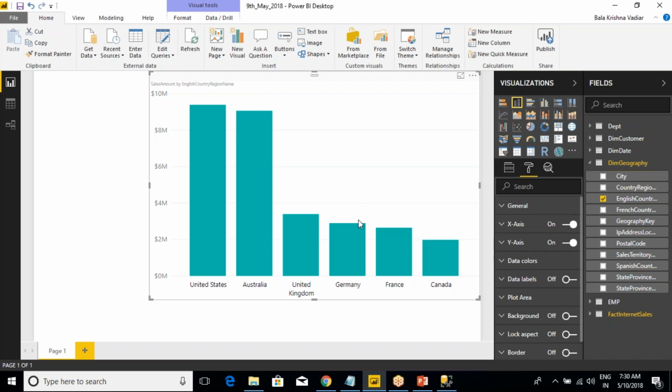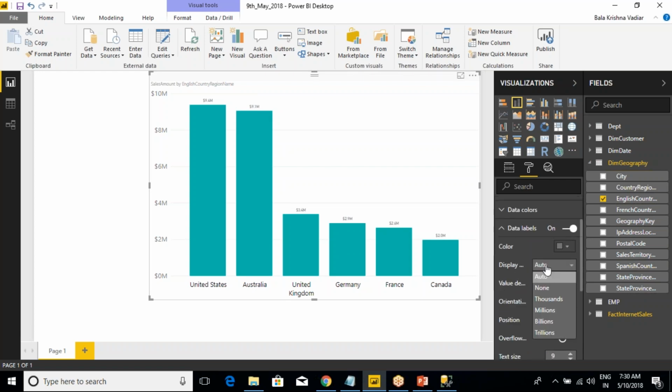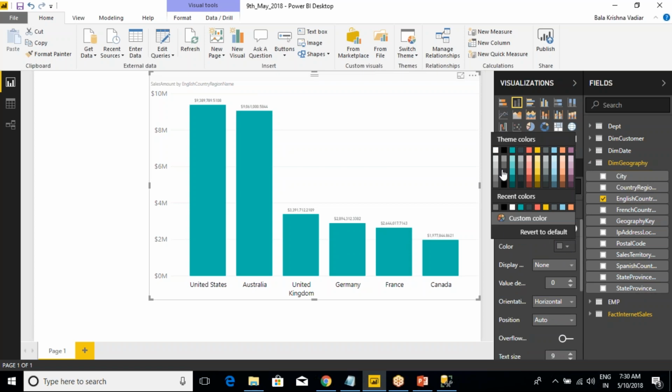Now I want to display the numbers on top of each bar, how much amount we got. Then go to data labels and enable this label. We got the numbers, right? This also can be formatted. Expand this one. By default, display units are displayed as automatic. Make it none, and you will get the original amount. If you want to change the color also, you can change it.